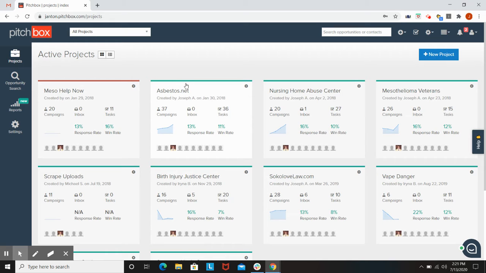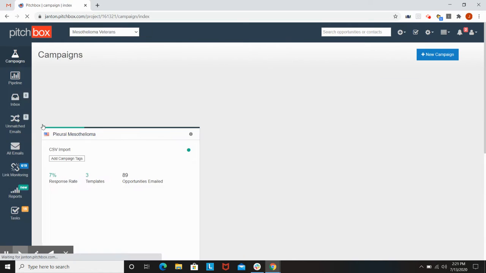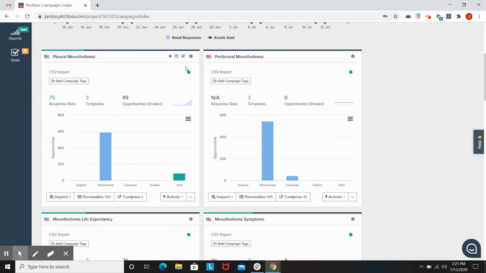So when you come in every day, you'll go to your assigned project. I'm going to use this mesothelioma veterans, for example. Within this, you can now see these are specific campaigns. We run different campaigns for each project simultaneously. These usually are certain pages of a website that we will be reaching out to organizations for. So for today's training, we're going to use the plural mesothelioma.